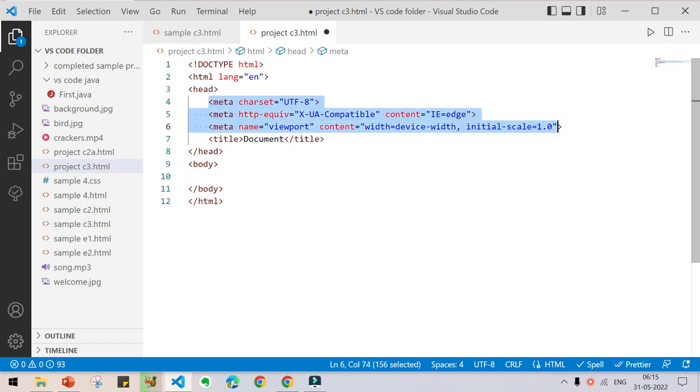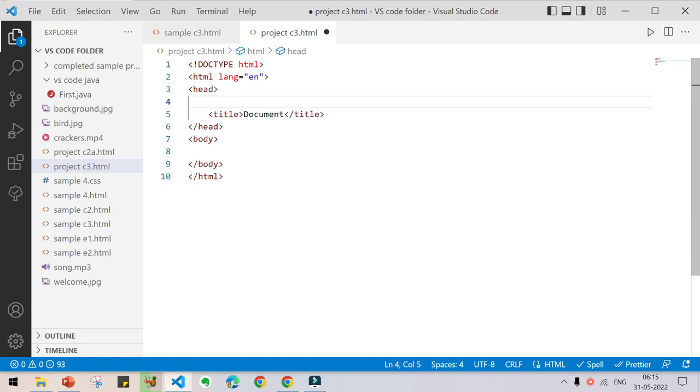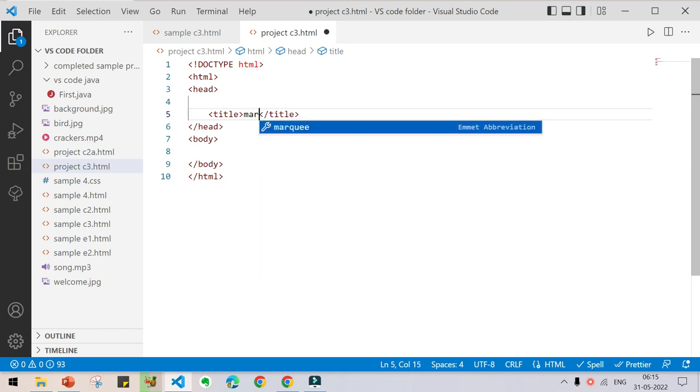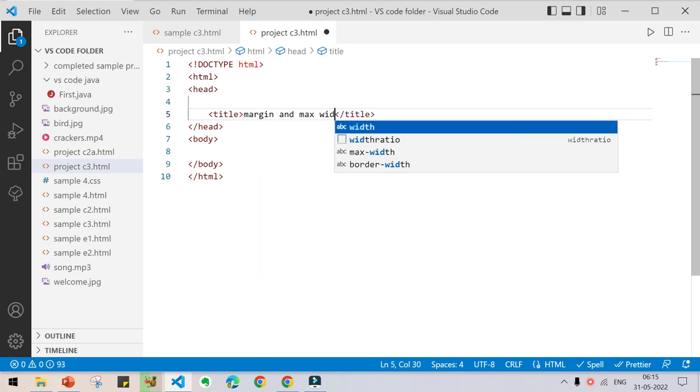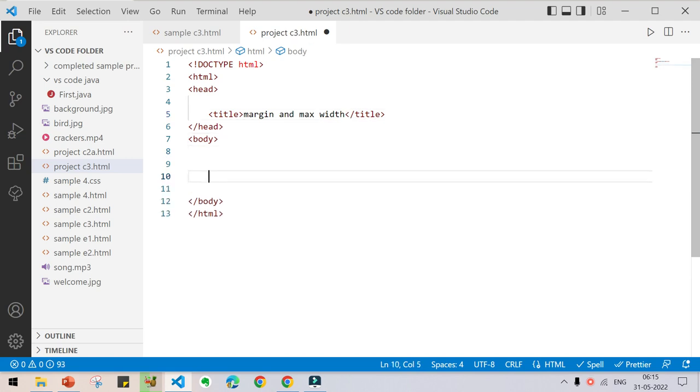Now delete this, it is not necessary. And delete this, it is also not necessary. Now you can change the title of the web page here. Give the title as margin and maximum width, max width. Now I am going to copy the heading from my sample project.